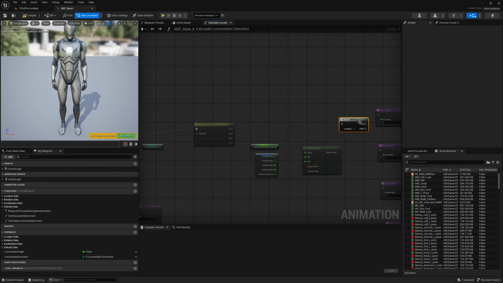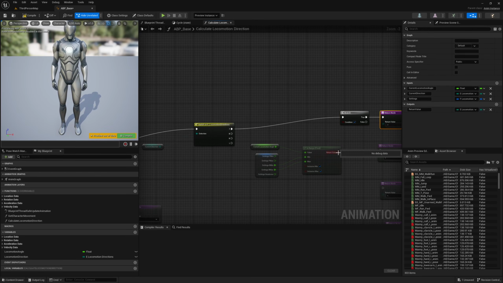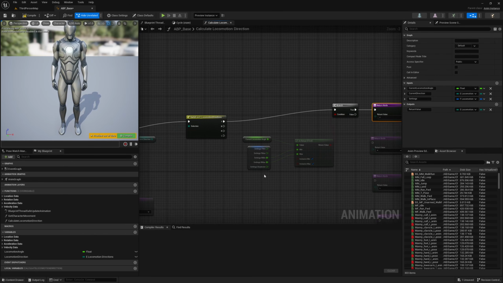I'll go ahead and put a branch here and connect the true into a return node and the entry point into the forward execution pin on the switch node. I'll set the return value to forward, and I'll plug the result of this in-range node into the condition of this branch.